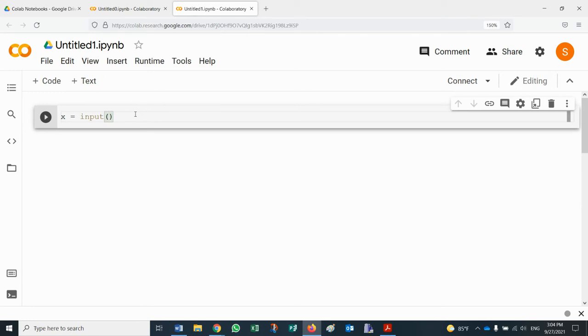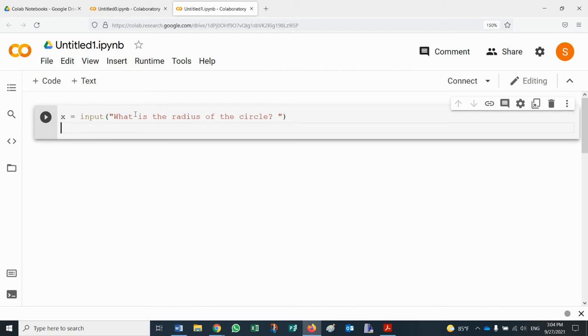Let's say we want to ask the person to give us a radius, the radius of a circle, all right? So let's say, what is the radius of the circle? And let's say once we're given the radius of the circle, we will be able to give the area. So we'll put a new line now.